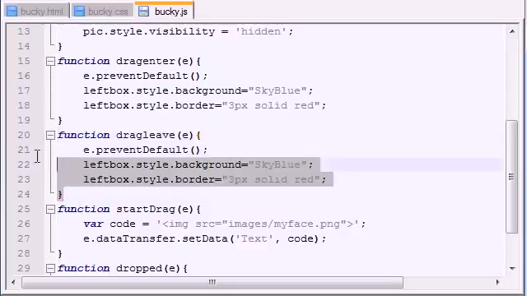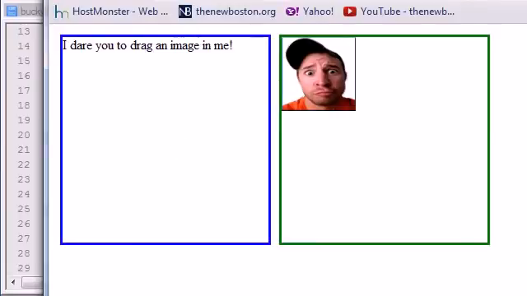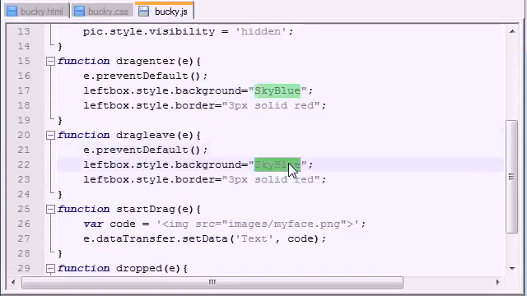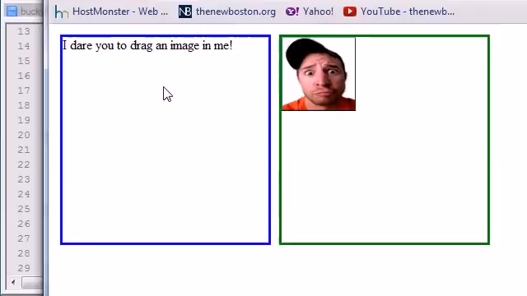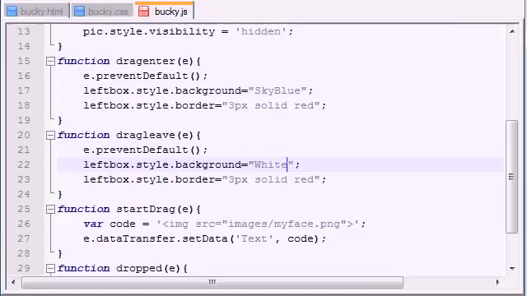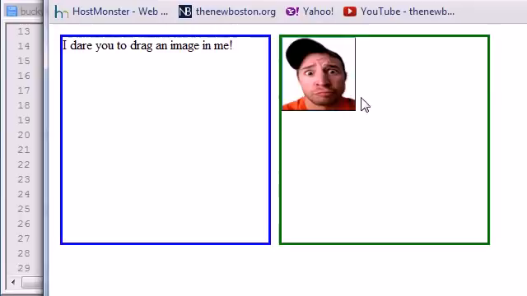But anyways, what this is going to do is basically change it back to its default properties. So by default, it had a white background. So let's change this to white. And by default, it had a 3 pixel solid blue border. So 3 pixels solid blue instead of red. So now let's save this and look at everything we got. Go ahead and refresh it.